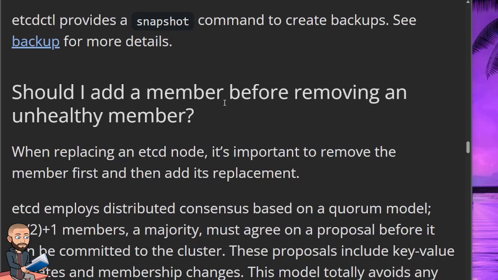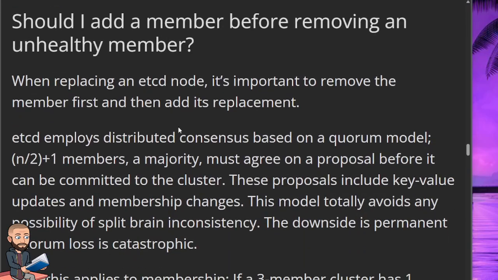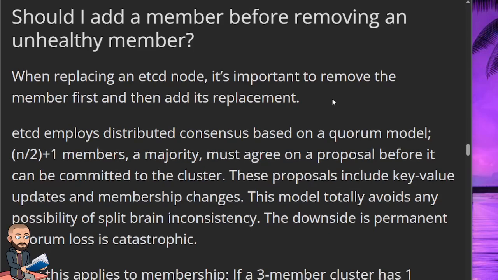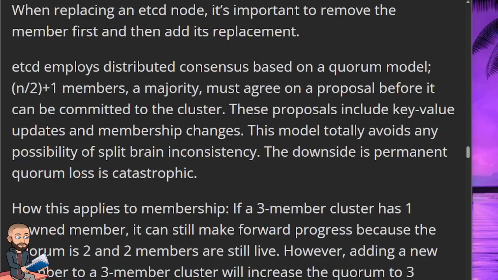Next, should I add a member before removing an unhealthy member? When replacing an etcd node, it's important to remove the old one first and then add its replacement. Etcd employs distributed consensus based on a quorum model. We talked about this in the first video.